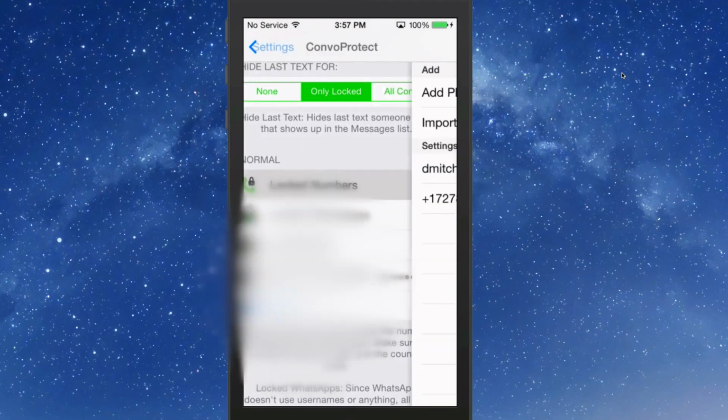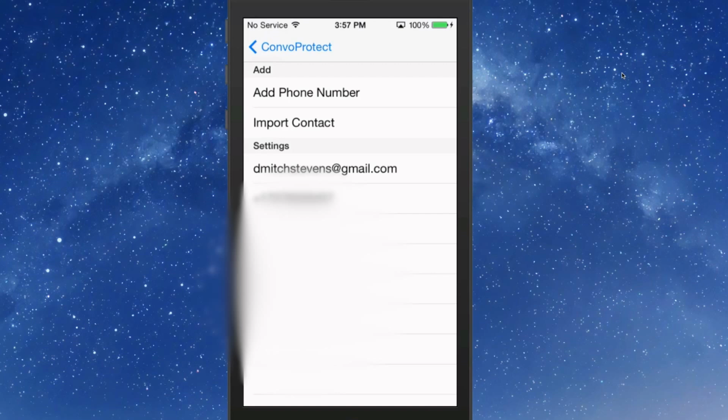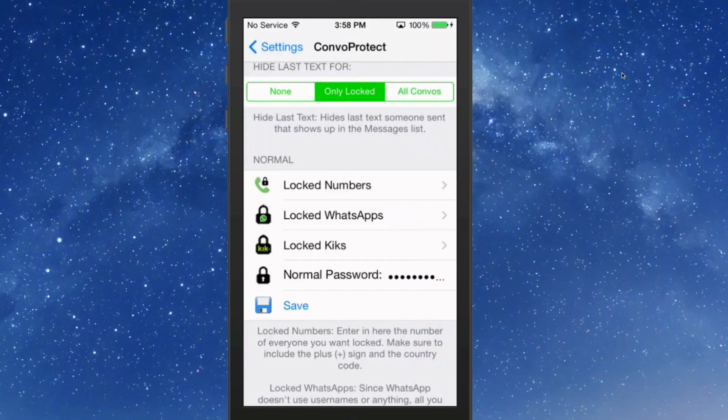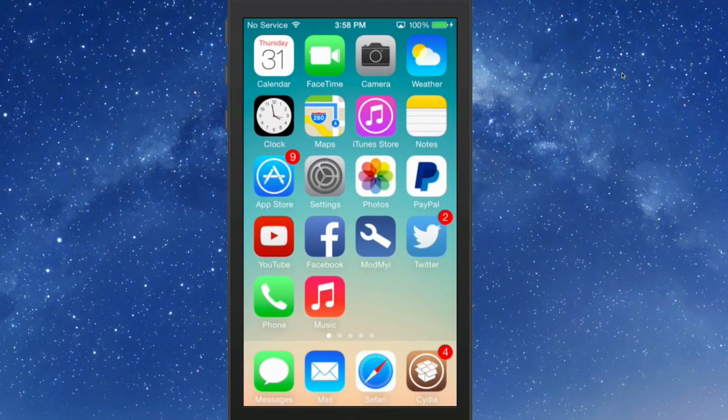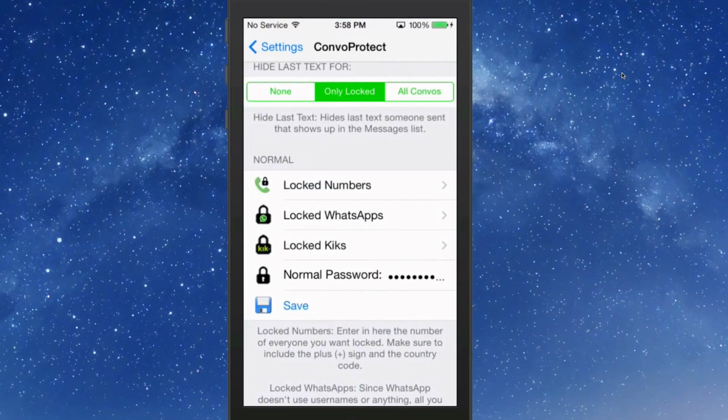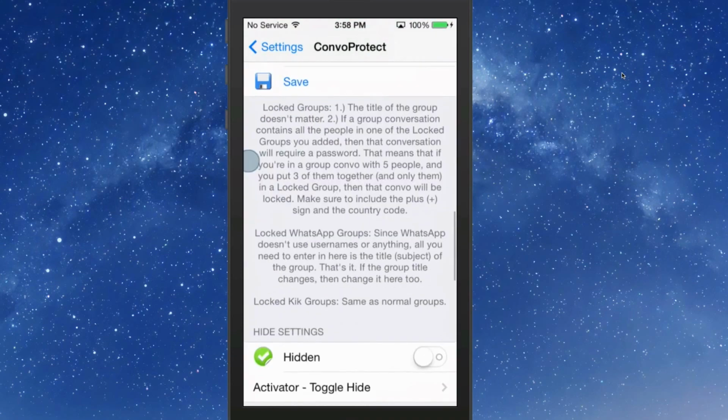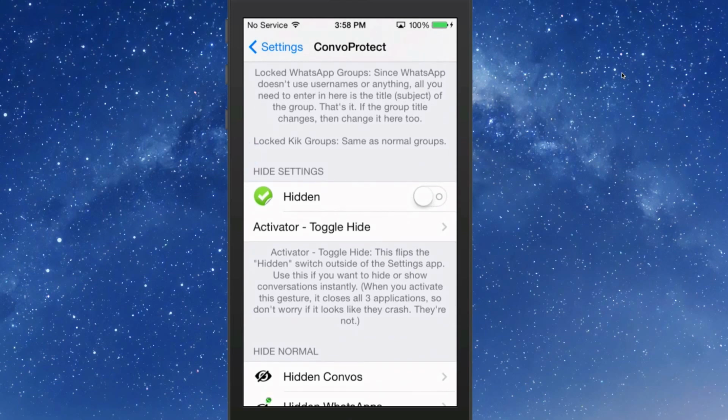Locked numbers, here they are, and I have entered in my email address here. It's probably blurred out for you guys for sensitivity of other numbers, but that's not important. Any number you put in there, any email or whatever, it will lock that number, and I'm going to show you how that works. And you can set an activator up as well down here to hide the settings and to turn things on and off using that activator.